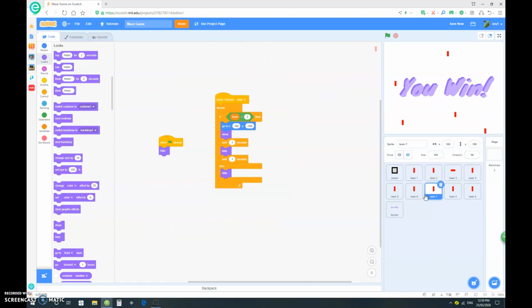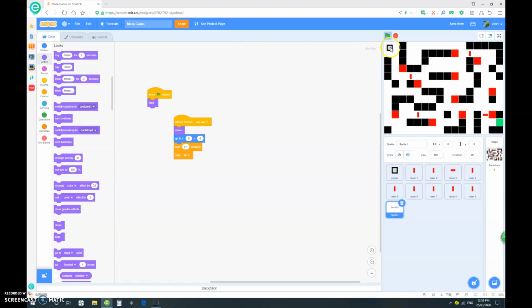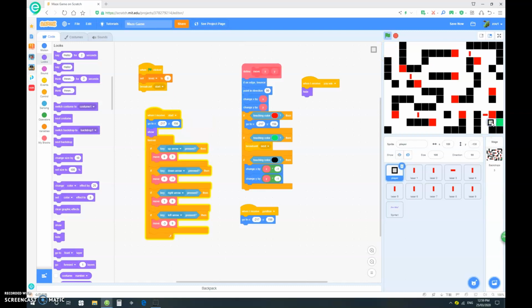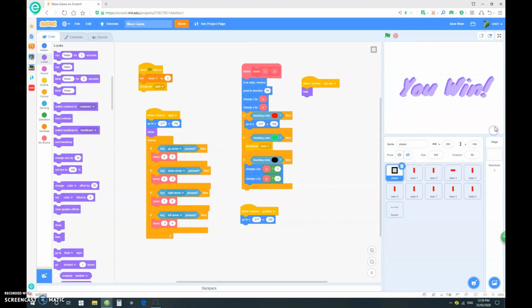But the problem is, all the lasers don't hide yet. So, let's go into here. Let's go wait 0.1 seconds. And let's try that. Okay. Try that again. Here, level 2. Let's go. Aha! There we go. So all the lasers disappear, and you're on a new screen, and it says you win. Okay, so that is pretty good.